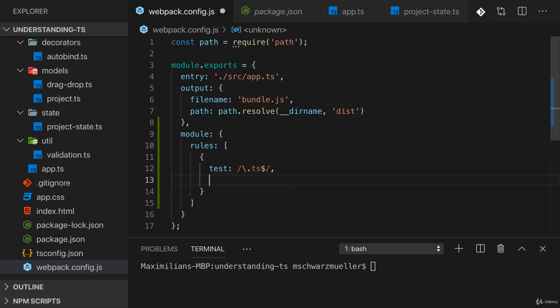Then you also have to specify what Webpack should do with those files, and you do that with the use keyword here. And there you specify the loader Webpack should use, in my case ts-loader. So we tell Webpack that any TypeScript file it finds should be handled by the TypeScript loader, which then in turn knows what to do with such a file. The ts-loader will automatically take the tsconfig.json file into account. So we don't need to specify any extra configuration here.